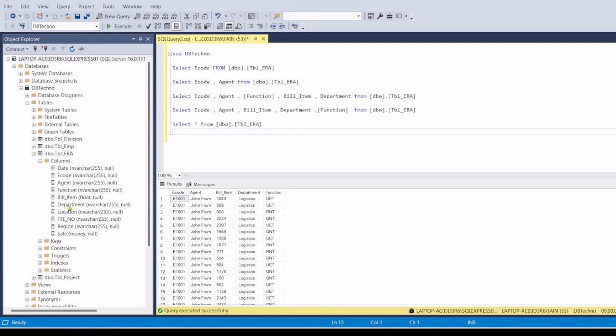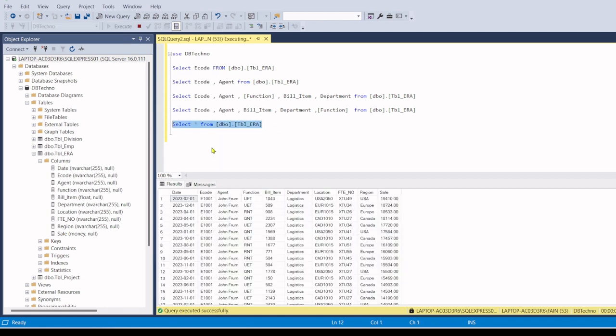My first column is date and my last column is sale. So the moment I select this statement and click on the execute button, we can see that we have all the columns and all the rows extracted from this table. So this is how we can use the select statement to extract the data. We can give a single column, multiple columns, or we can use the asterisk sign to retrieve the data from the table. It is very important to note that I haven't applied any where clause here.